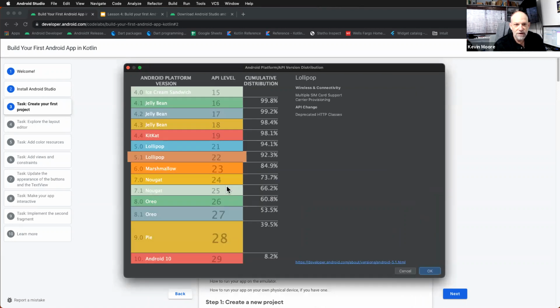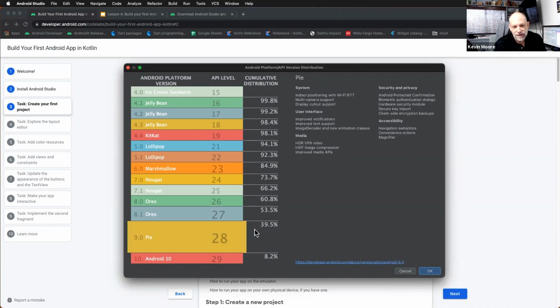You can click on help me choose, and it shows you the percentage. Obviously, the further back you go, the more people you will reach, but you also have to support a lot of different things in Android. So this gives you an idea. You can see the percentage goes down pretty gradually. And if you go to Android 9, you're only going to get 39%. So you have to be careful about what you choose.